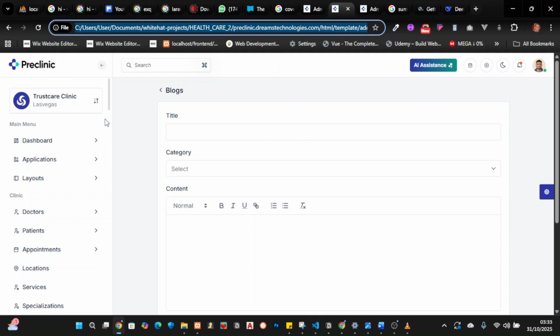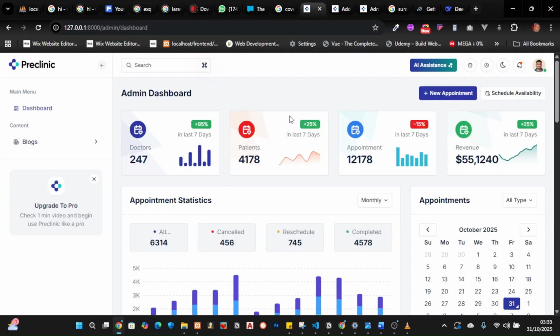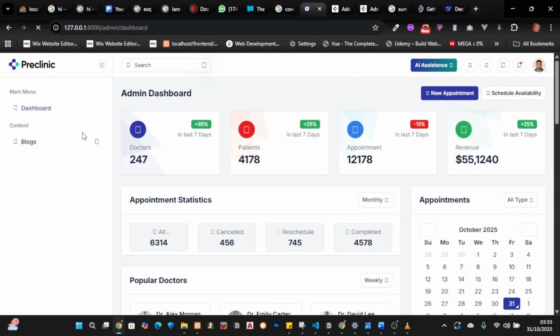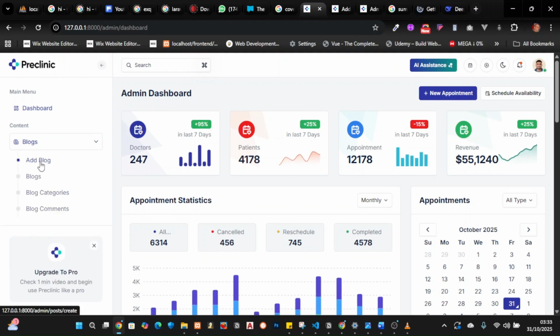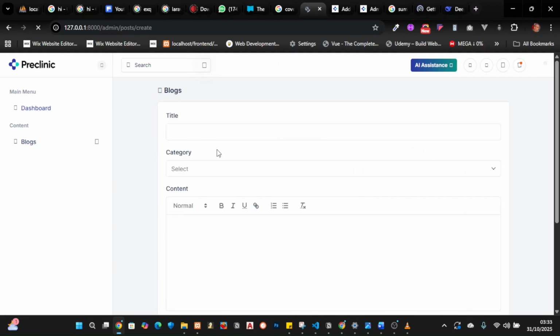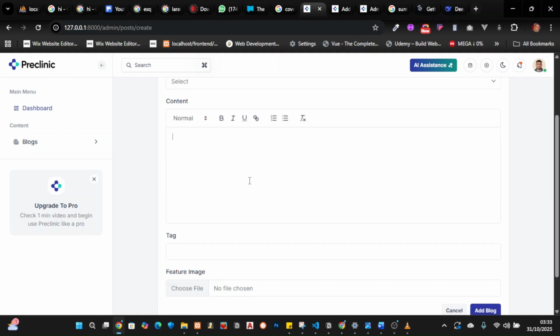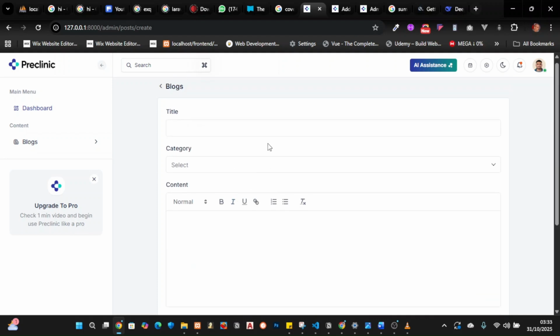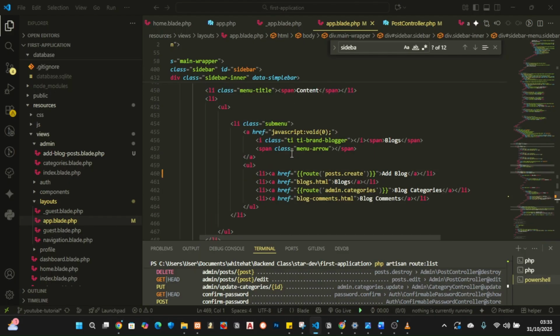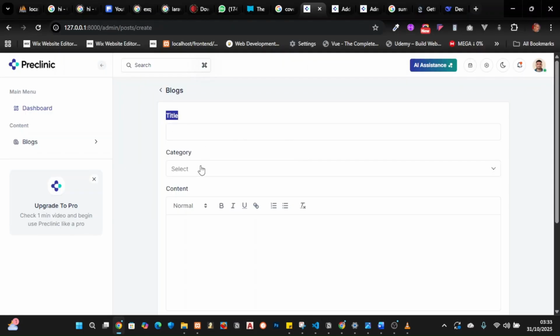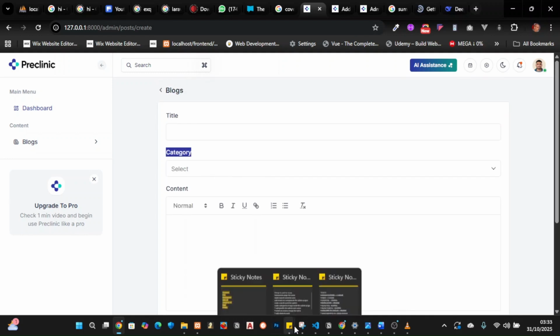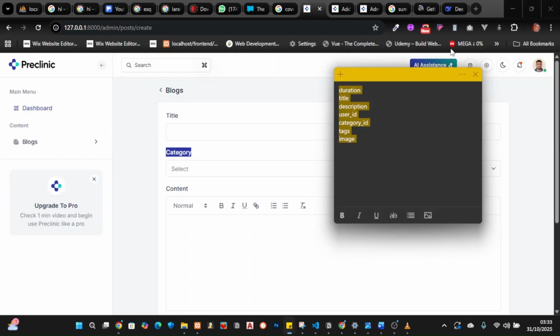So let's test this out. Let's check our website and see if at the moment we have our add blog page added to our website. So yes, our add blog page is up and active. You can see the select tag here, you can see the description and all that. So the next thing to do is to ensure that these fields you're seeing here, these labels, correspond to the things we've selected, which are duration, title, description, user ID, category ID, tags, and image.